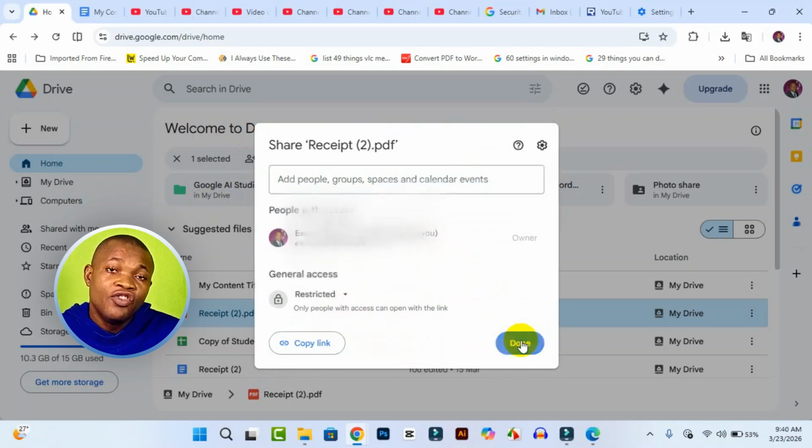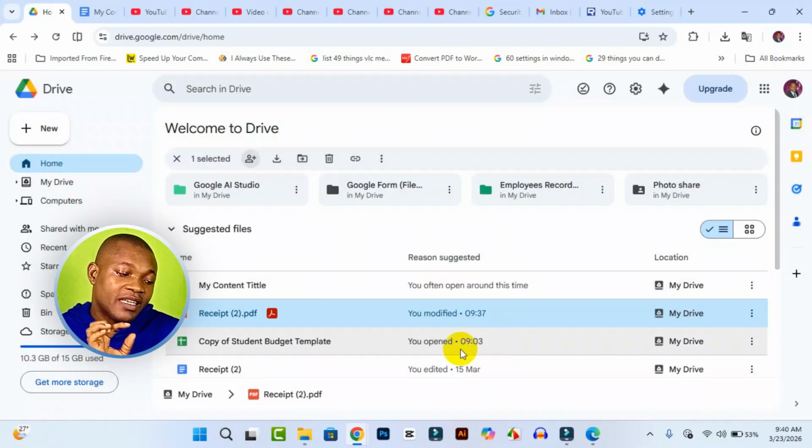And with that, no matter how many people have access to this particular link here, they are going to be restricted. This simply means that before they can have access to the file, whether they want to view or they want to comment or they want to print the file, they have to request permission from you. So once they request permission from you, if they are the kind of people that you want to have access to the file, you can grant permission. If they are not the ones you want to have access to the file, you just have to decline.